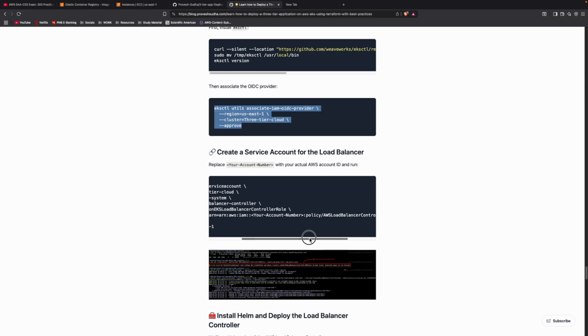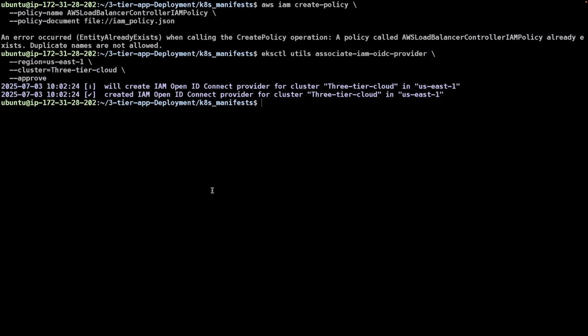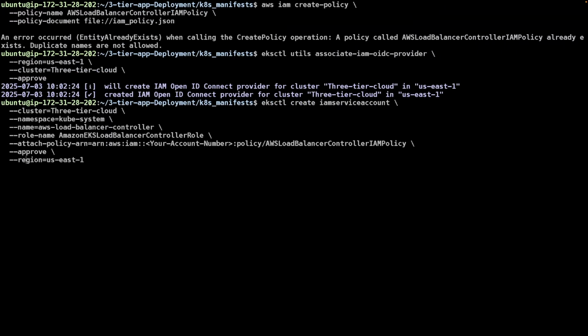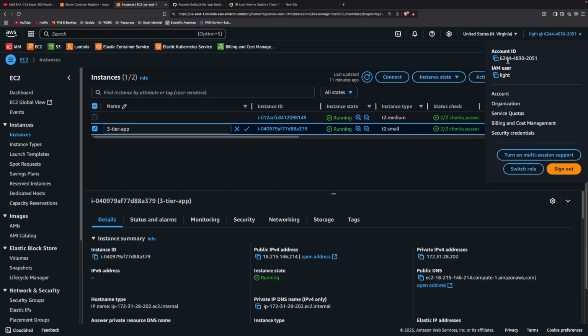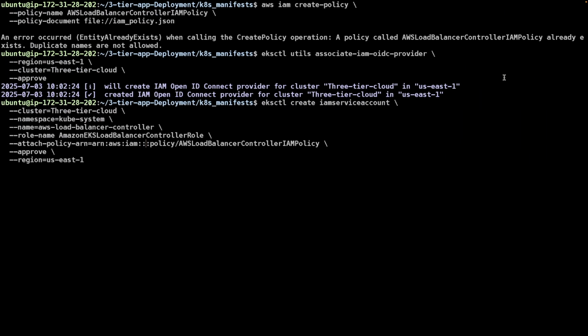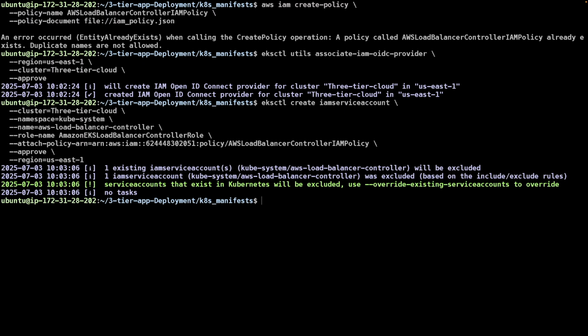Okay. So now we need to create the service account for our load balancer. You copy this command. Here you need to change the account number. Let me just show you. This is the place where you need to change things. So I'll tell you where to find it. In your AWS console, go to your user. Here you have your account ID. Just copy it, paste it there. Just go.